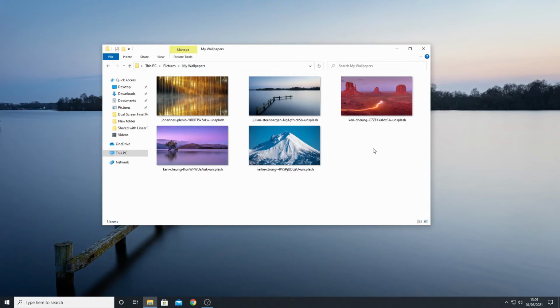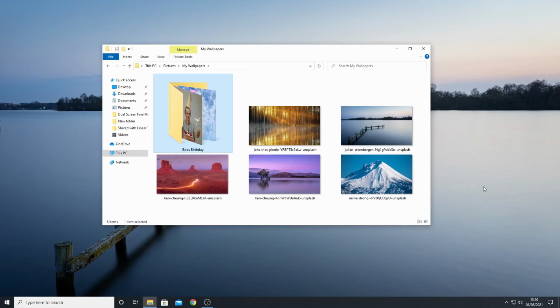These images, by the way, have all been taken from Unsplash, which is a website that gives you access to copyright-free images. I will place a link in the description. I can now add in the other folders that I would like to use for a set of wallpapers. These are the same folders as I described earlier. So here is Bob's birthday and my wedding anniversary.